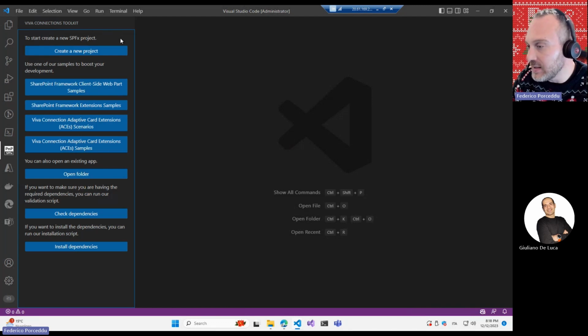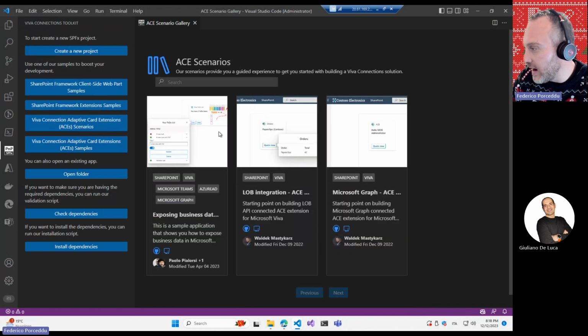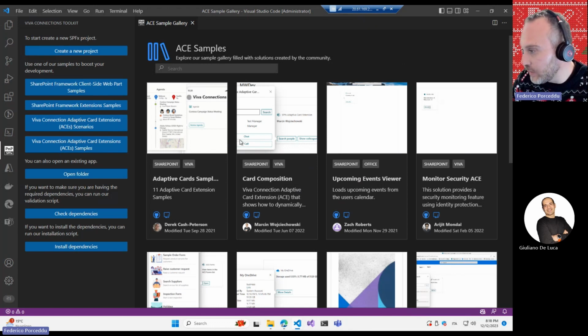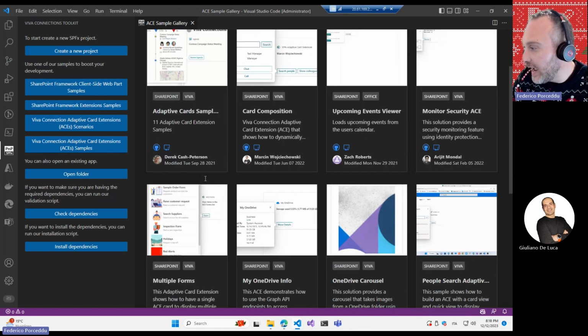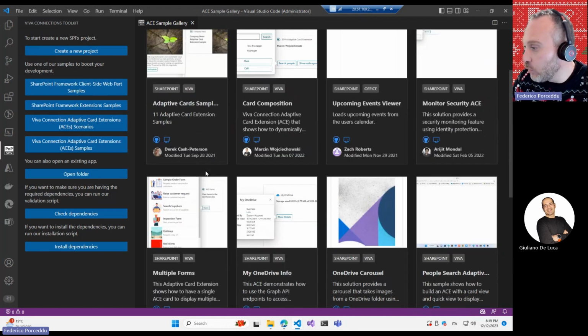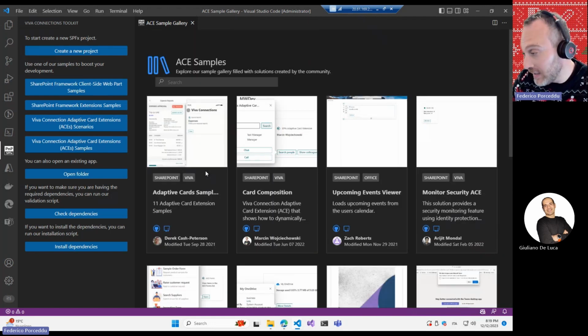In the welcome experience, we can create a new project. And we have a lot of links about SharePoint Framework samples. You can create every kind of extension for the SharePoint Framework, including Adaptive Card extensions. You can navigate Adaptive Cards by scenario. So there are a lot of samples, directly with code and comments from the community. It is really, really powerful and cool for starting development, but not only.